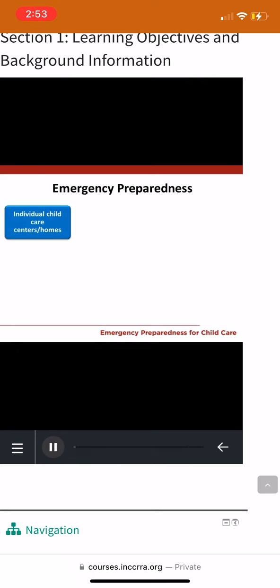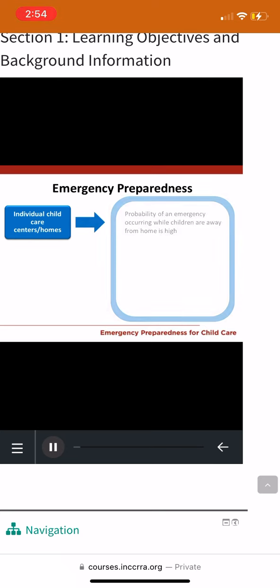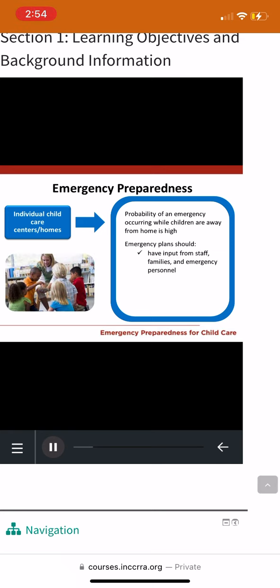In general, emergency preparedness is important because the probability of an emergency occurring while children are away from home is high. Emergency plans should have input from staff, families, and emergency personnel so that everyone feels included and can perform the same action steps in the event of an emergency. Plans should also be practiced regularly. Emergency drills should be conducted with staff prior to conducting with children.